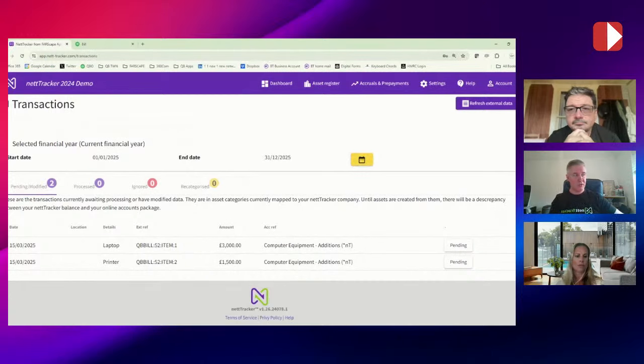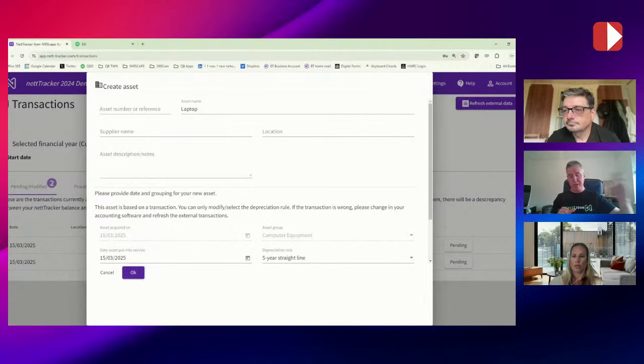like, from here, I can choose to create the asset off the back of that entry, and it's bringing through what was on the supplier bill, which was the details of the asset that's purchased, when it was purchased, the date put into service, which I can change. It defaults to be the same as the purchase date, the asset group, which is computer equipment, and I've got a default depreciation rule against that, 5-year straight line, but I can change that if I need to.